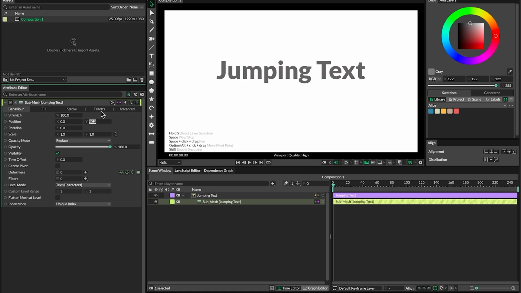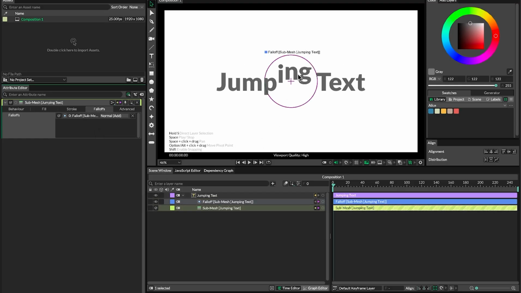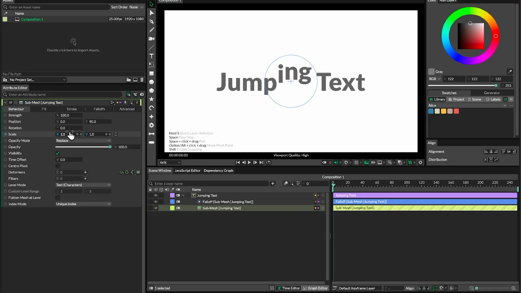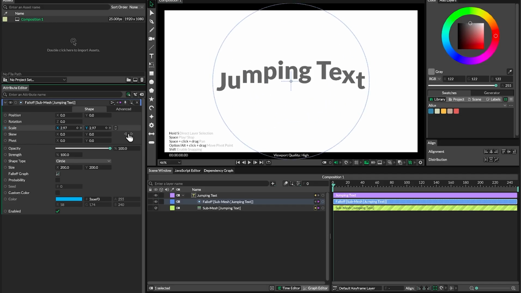And then we're going to go to the falloffs panel up here. Click on that. Right click in this box, add falloffs, falloff. And yeah, this is the falloff we have. I'm going to increase the scale. On the falloffs, I'm going to increase the scale, make it a bit bigger.